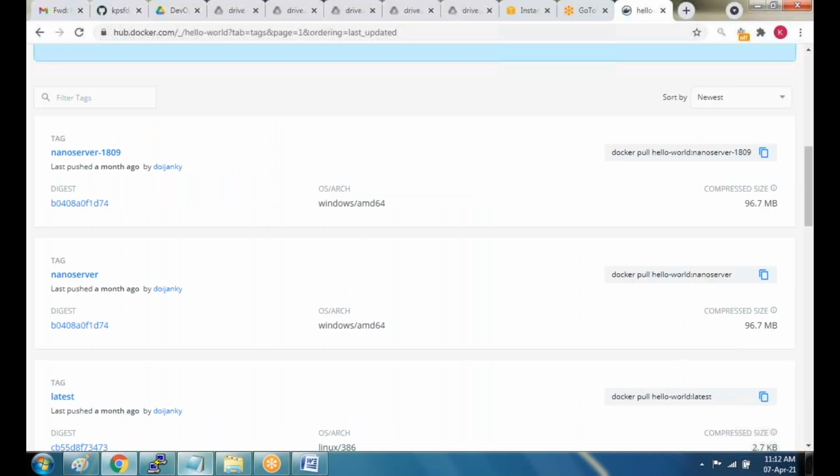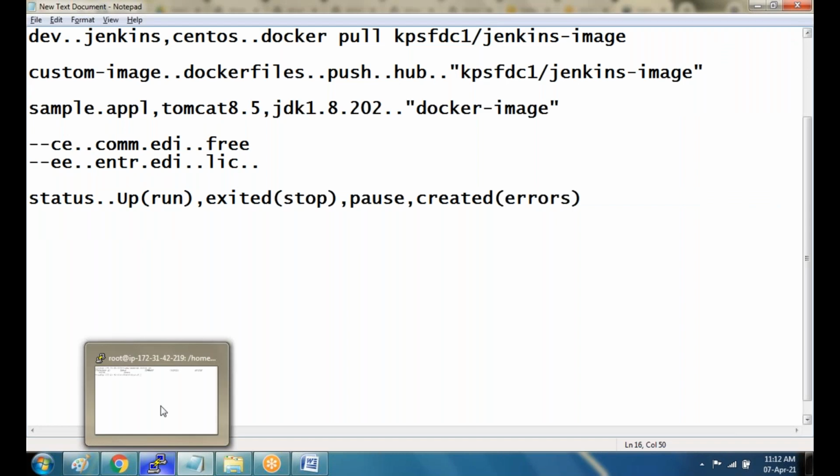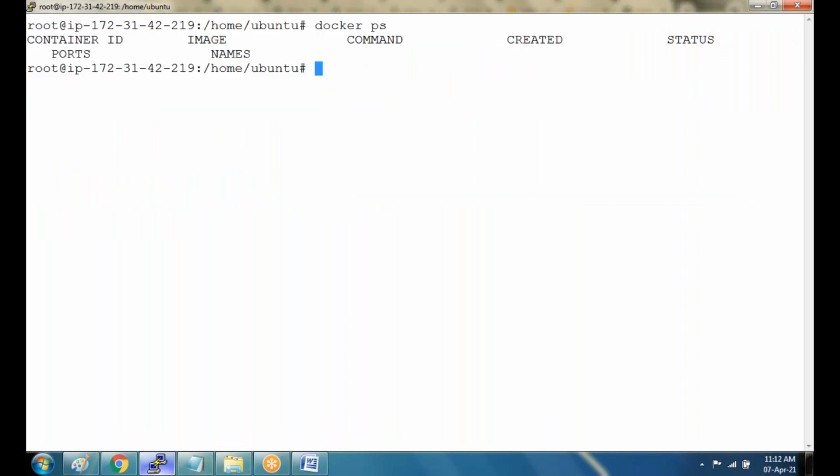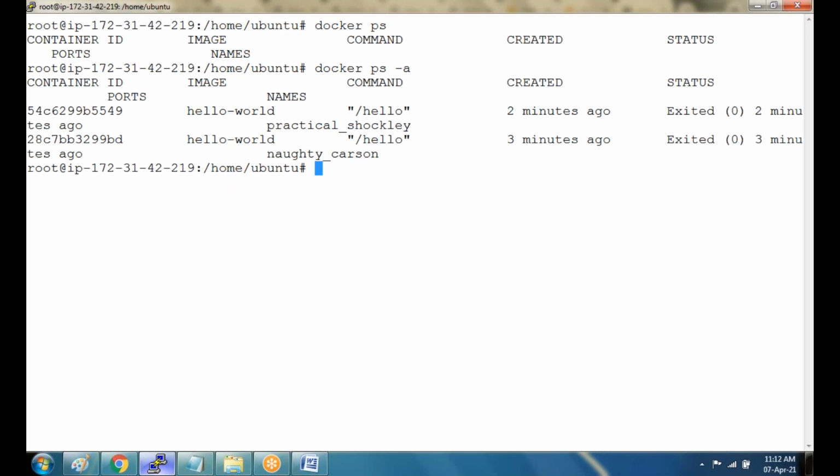Now, what does ps stand for? docker ps gives us the list of running containers, containers which are in up status. docker ps -a stands for all containers. All containers means including running and stopped containers, so all types of containers. Now, how many times have I run that hello-world image? 2 times. How many containers should be there? 2 containers. You see that I have container 1, right?